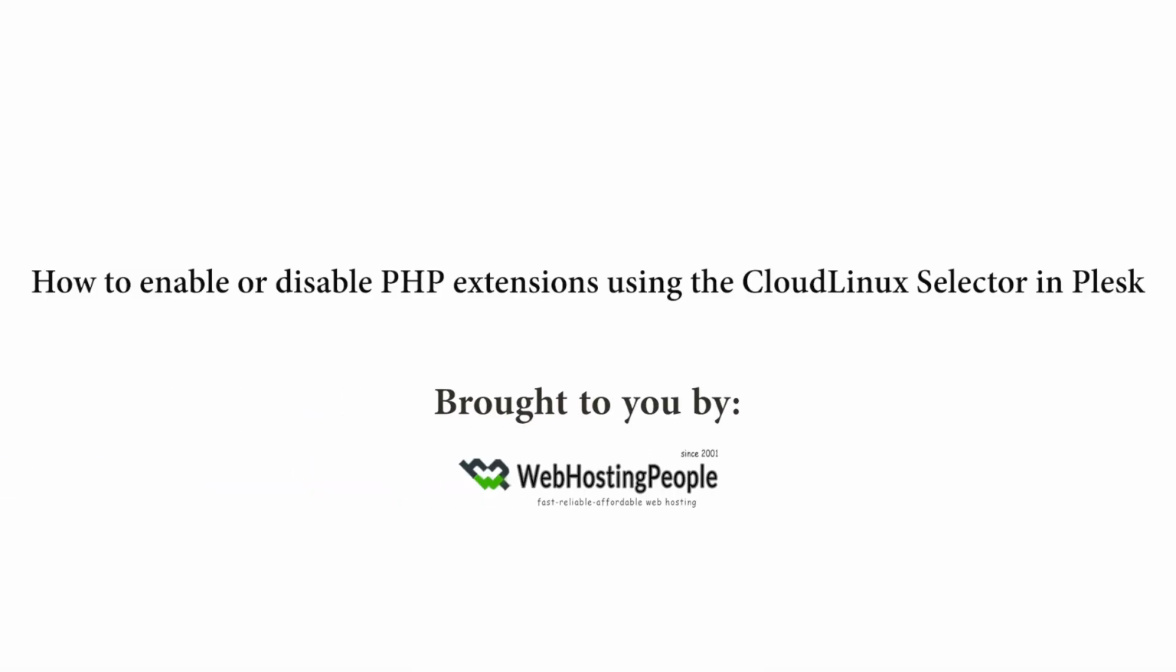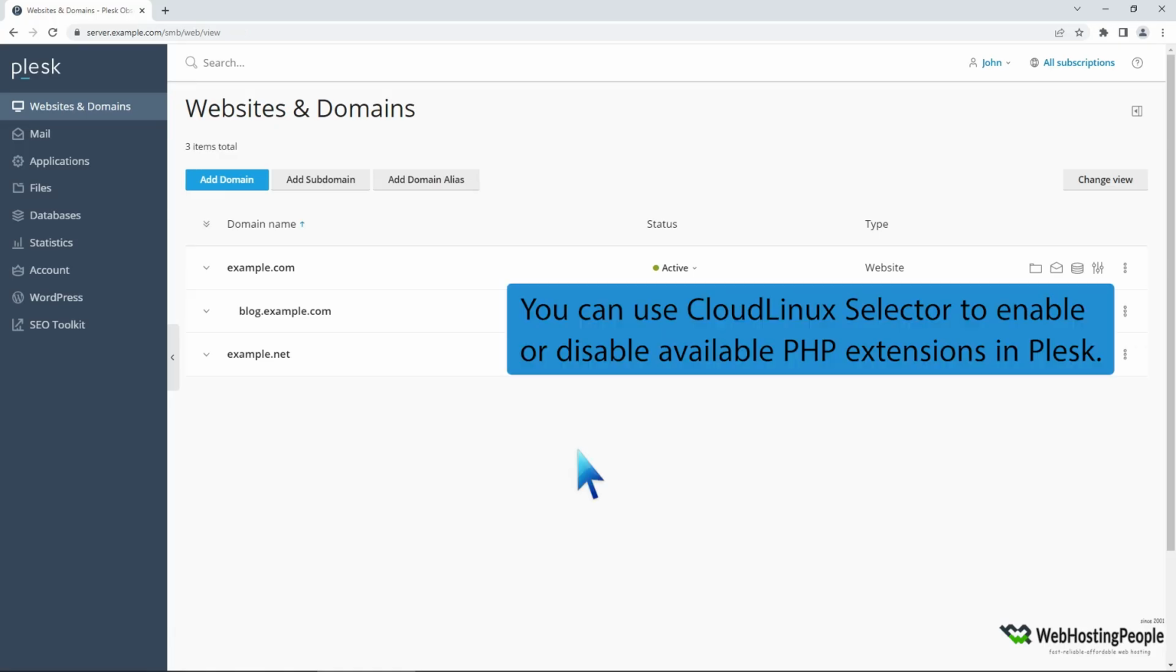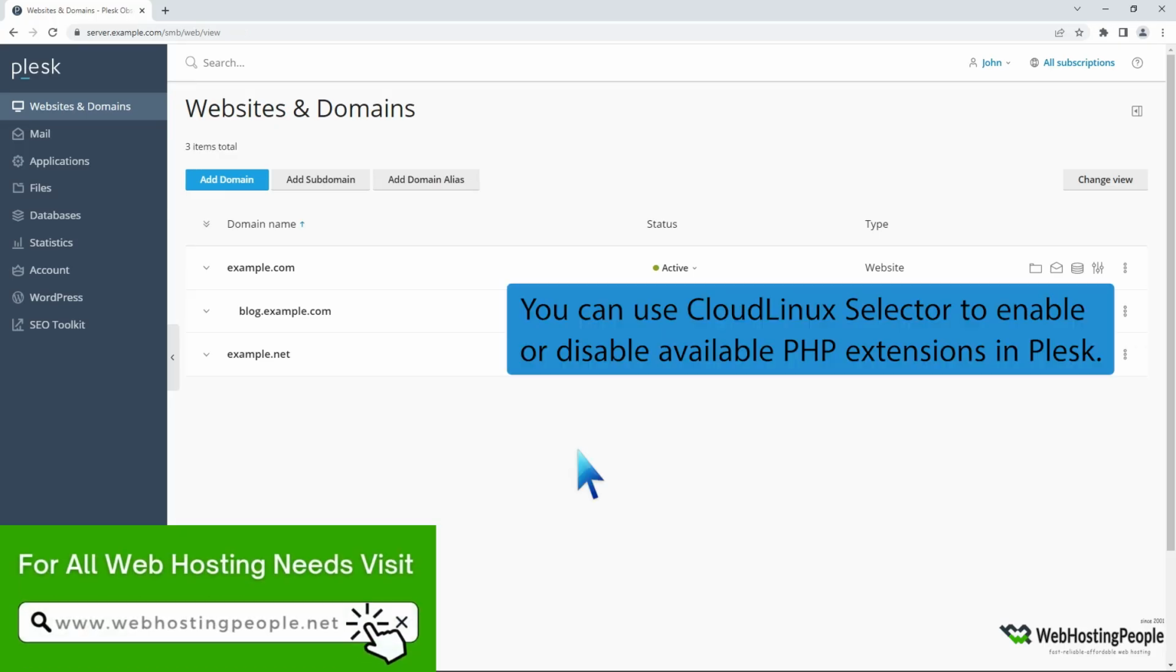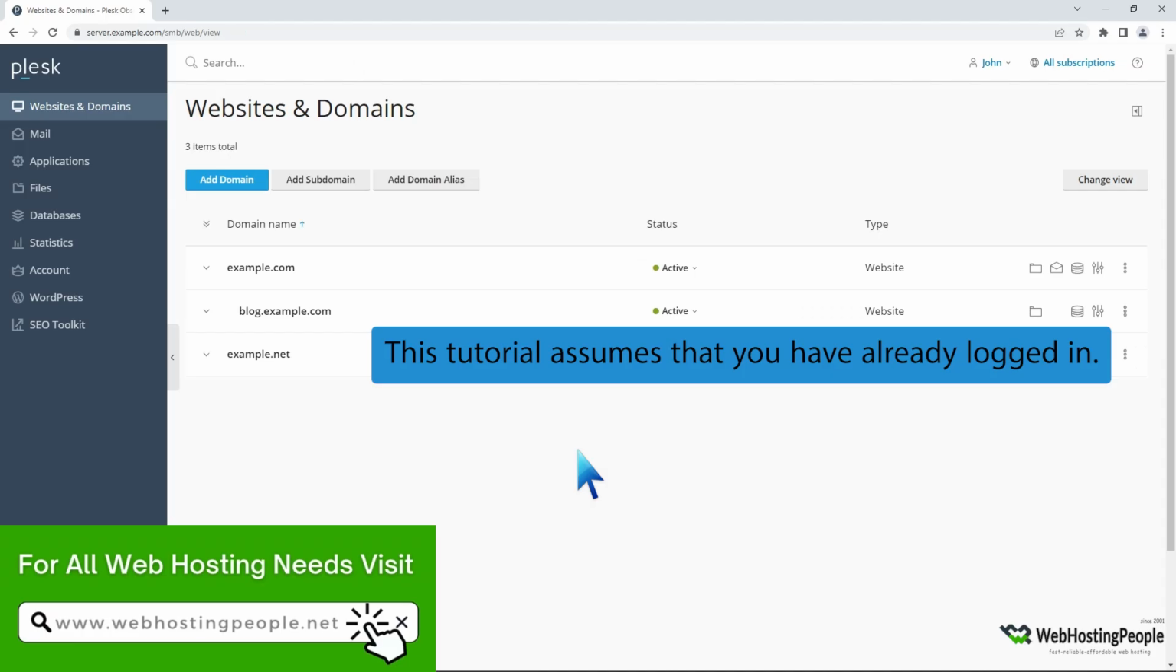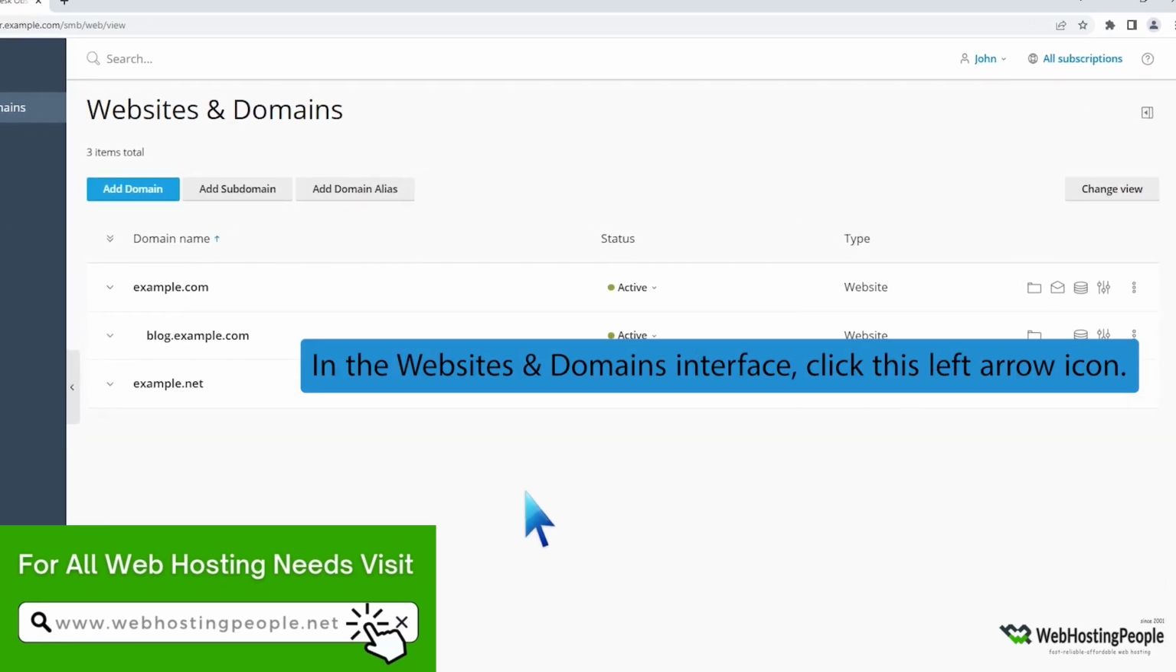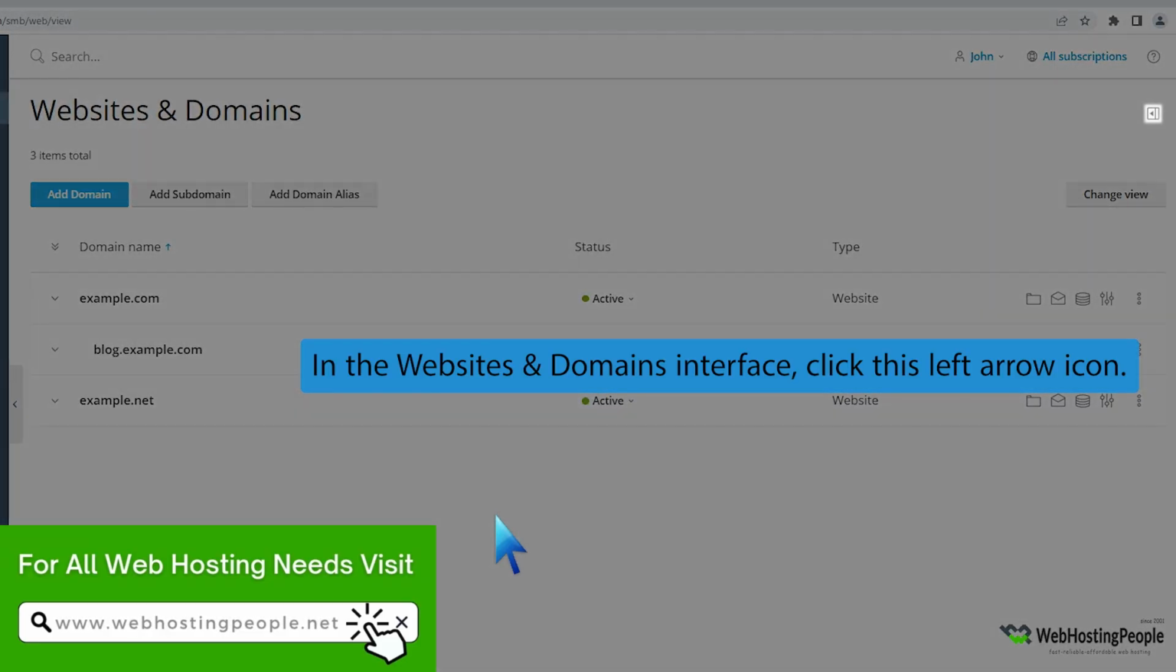How to enable or disable PHP extensions using the CloudLinux Selector in Plesk. You can use CloudLinux Selector to enable or disable available PHP extensions in Plesk. This tutorial assumes that you have already logged in. In the Websites and Domains interface, click this left arrow icon.